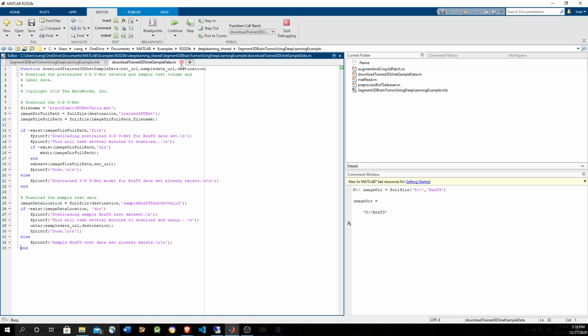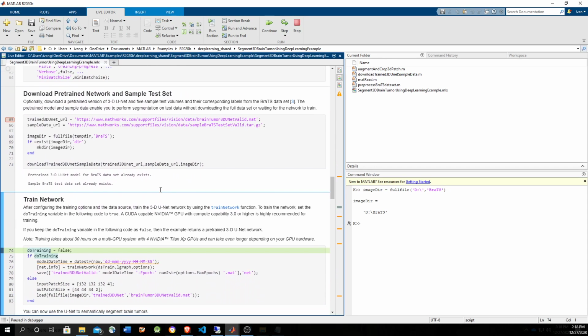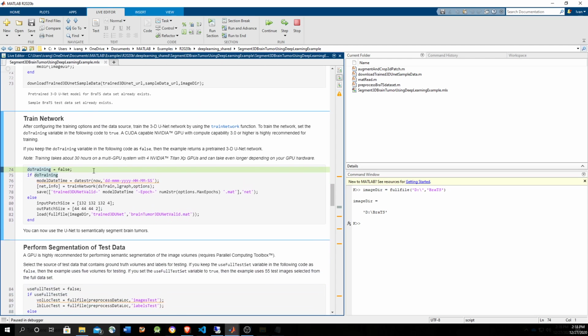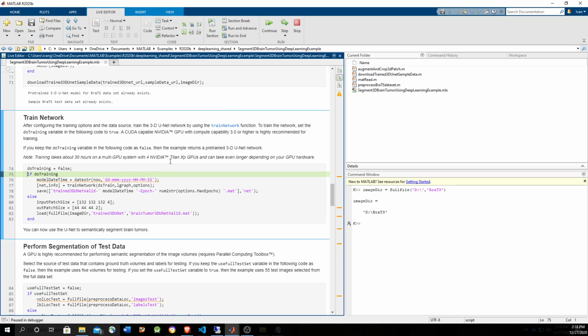Okay, so we downloaded the data, and now we're going to train the neural network. If you have an NVIDIA Titan XP GPU or something better, this is going to take 30 hours to train. That's a long time to have your computer turned on. So because of that, we get a pre-trained neural network.